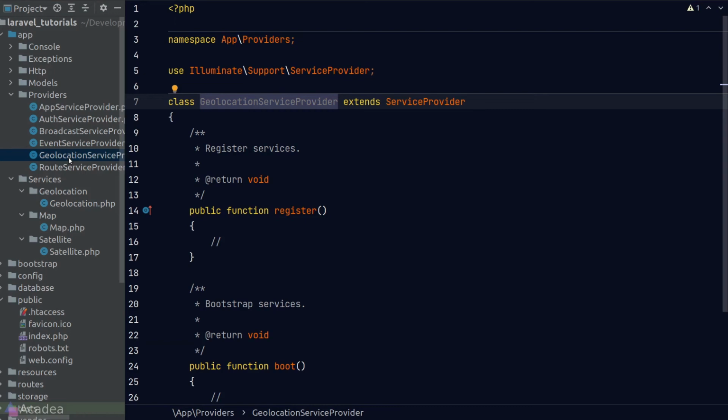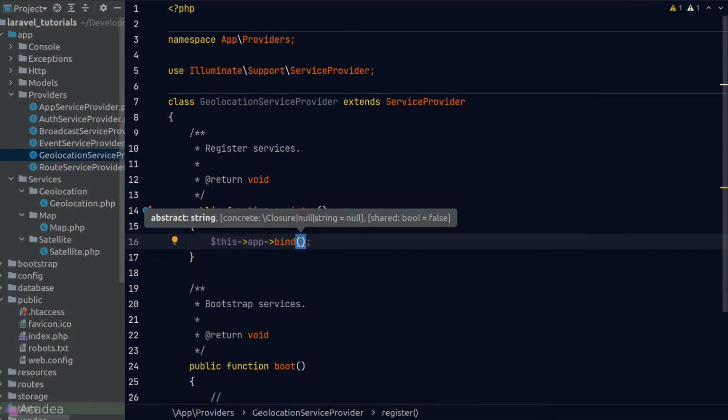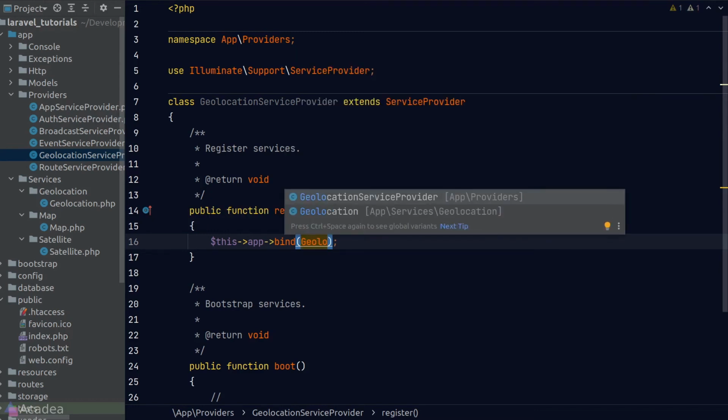To do that, we need the app instance. Thankfully, the app instance is one of the properties of the base service provider class. So we can just call this app, and we can call either the bind method or the singleton method. I'm going to go ahead with the bind method because we don't need a singleton in our case here. The first argument in the bind method is the service name. You can put anything you want as a service name, but the best practice is always to use the class name. So I'll pass in the fully qualified class name of the geolocation class.